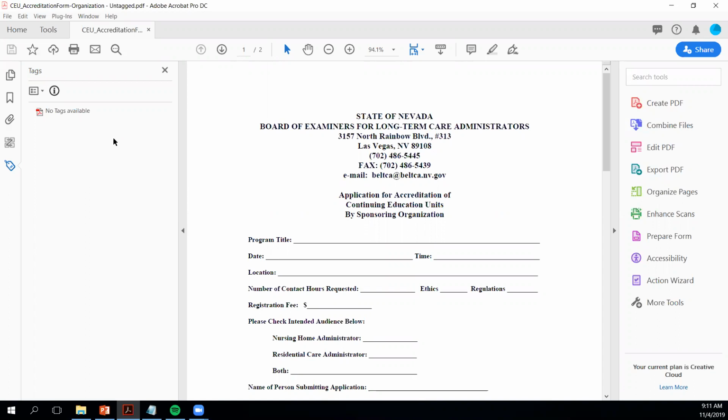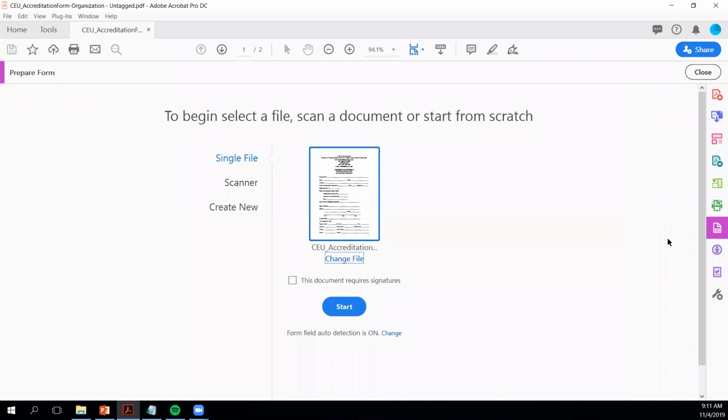In the Tools pane in the right sidebar, I'm selecting the Prepare Form tool. And when I do that, the Prepare Form screen appears. A prompt appears. It says to begin, select a file, scan a document, or start from scratch. We are going to select the document we want to add form fields to. So by default, that's already the file that's active. So this is the file we want to work with. So we're going to leave that as is. I'm not going to select this document requires signature.